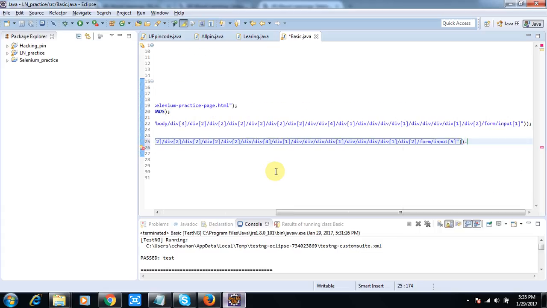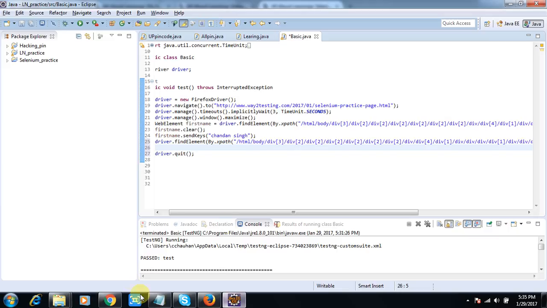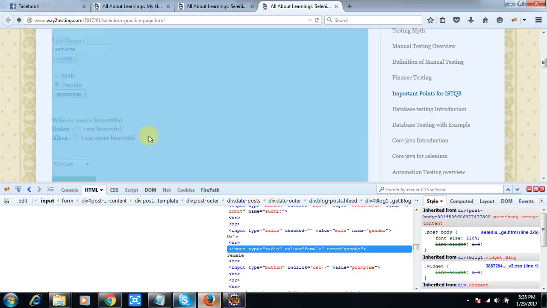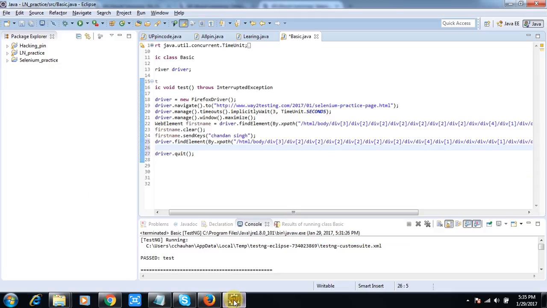So I have to write it here like Select, then an object name, like obj is equal to new Select, and inside that you have to give the path of your driver dot find element, the actual element which is there, By dot xpath. There is an error, you have to import the package.